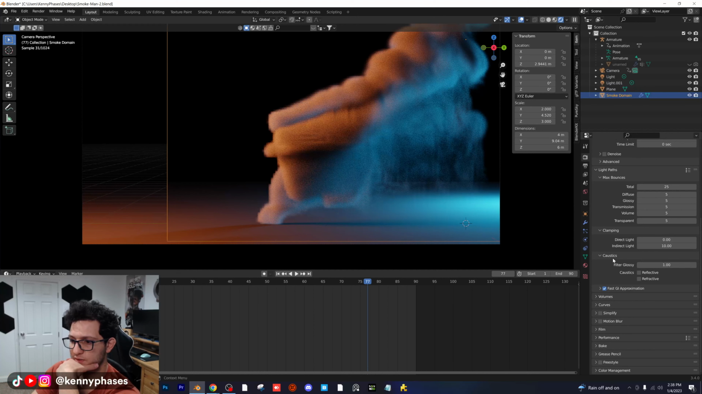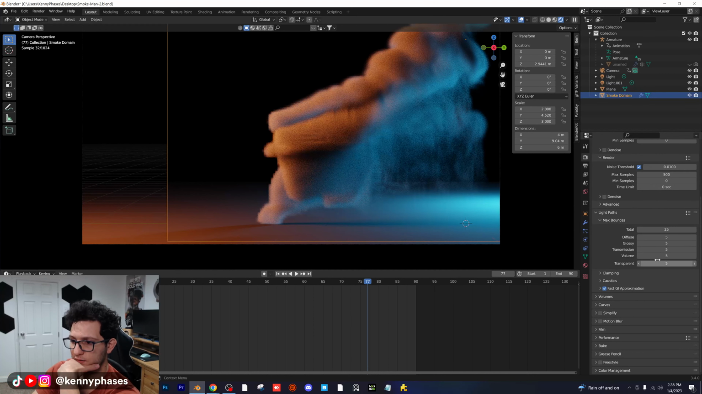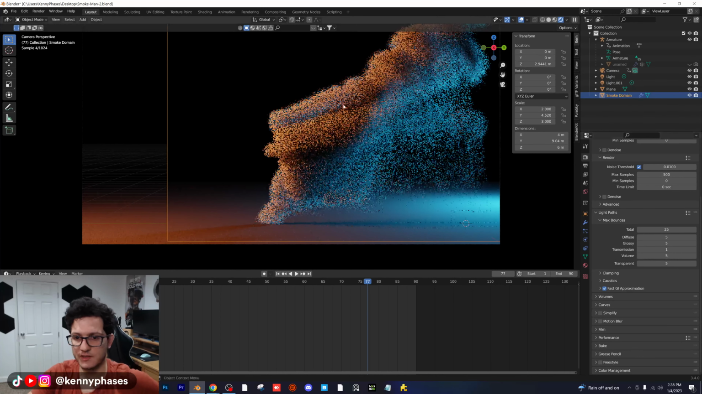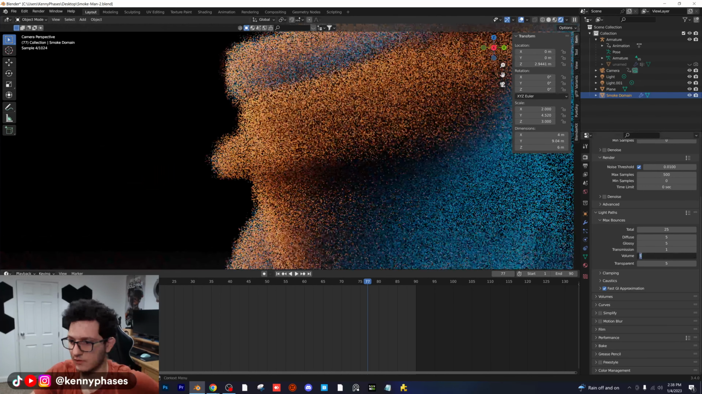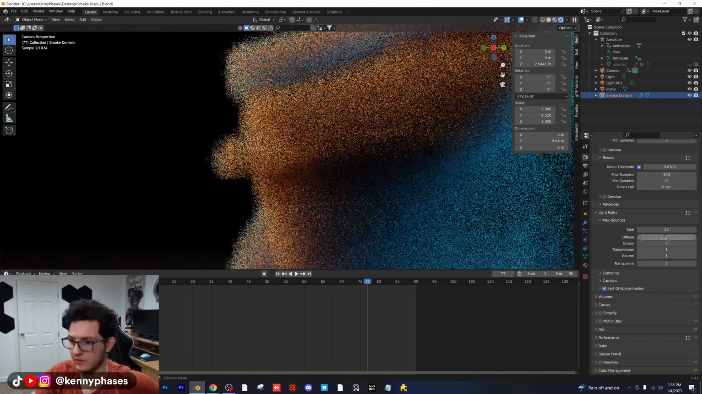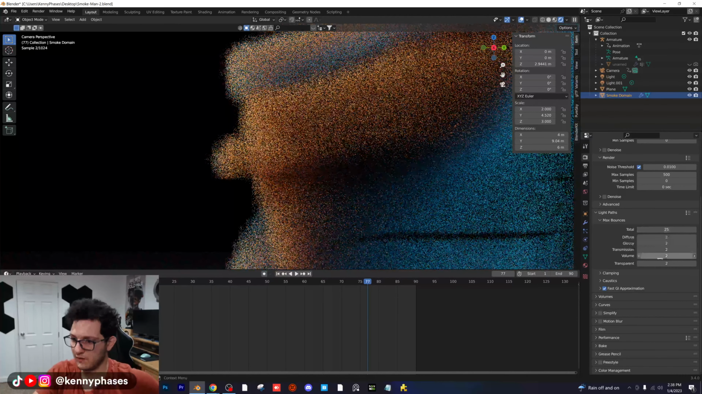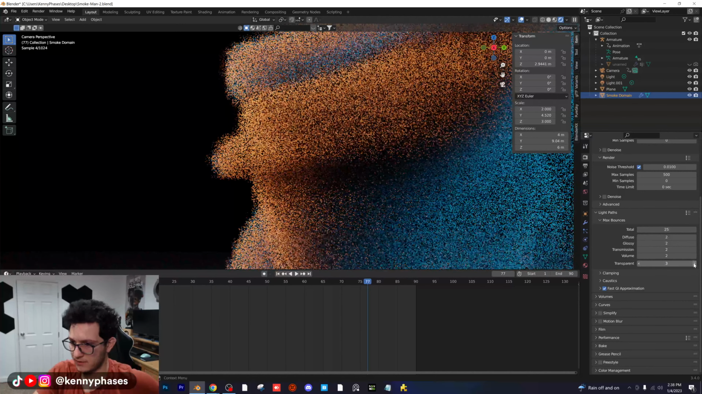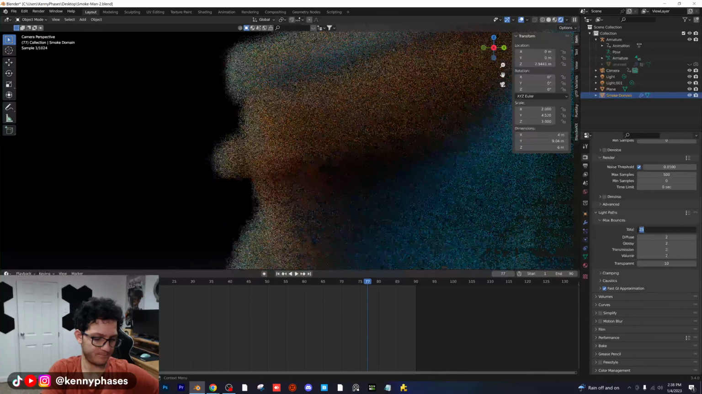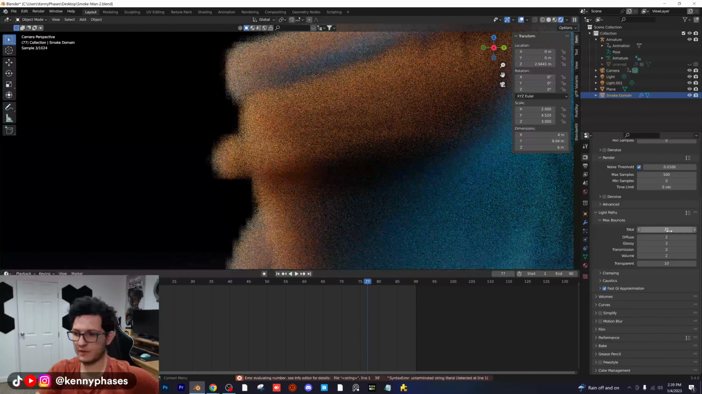There should be no caustics, so we don't have to worry about that. Is it transmission that is running the smoke? No, it should be volume, right? There it is. Oh wait, hold on. Transparent. Uh, 20, 30.